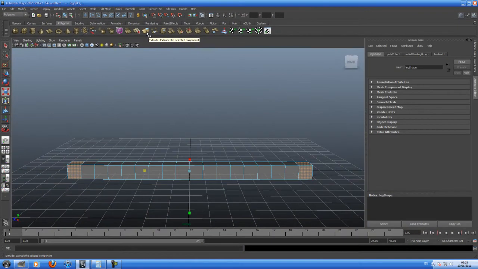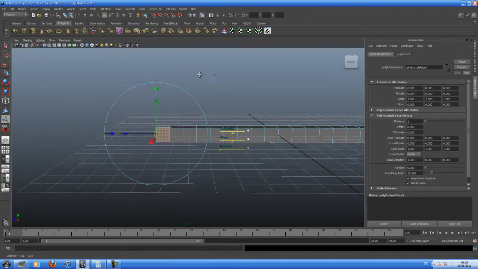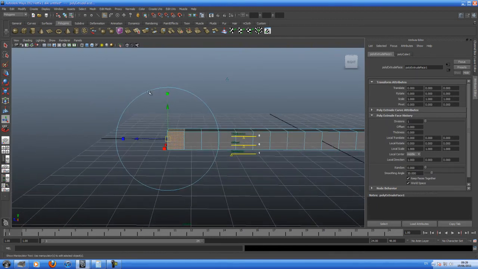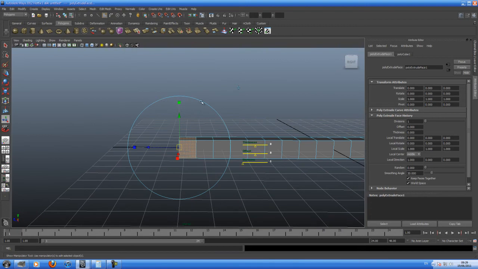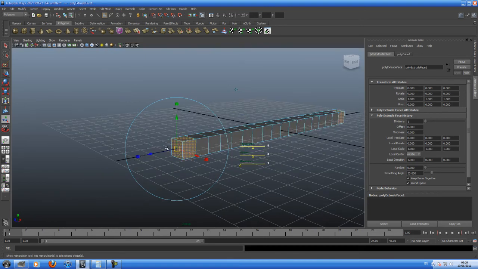Let's click on it once. After we select our faces, we click on Extrude, and we will get this controller. What this controller means is that you can now pull the shape you selected, and you can manipulate it by making it smaller, bigger, thinner, or whatever.